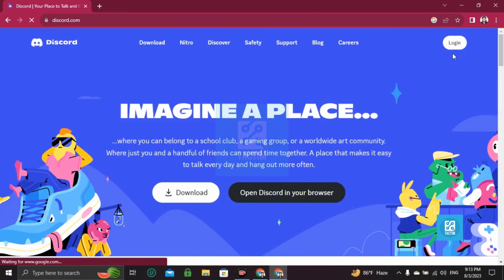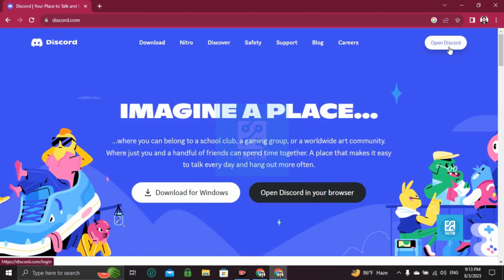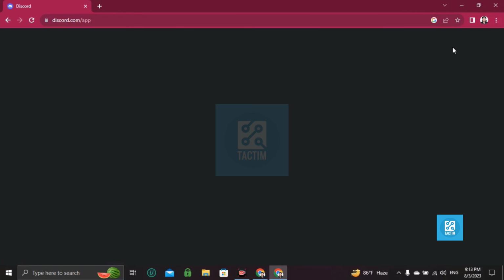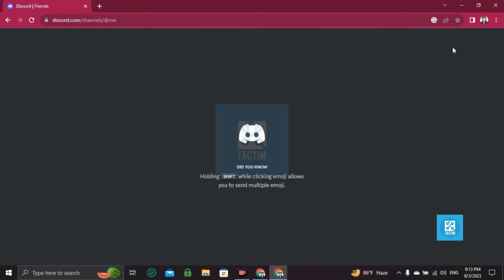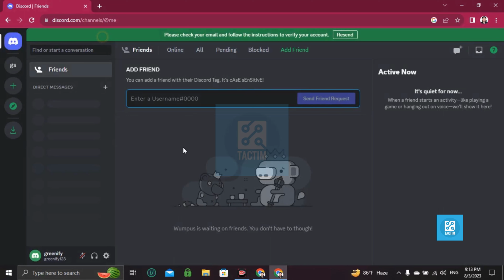Now go to Discord, log in or open Discord. This one. After creating your new Discord account, how can you verify? It's so simple. You can see here, please check your mail and follow the instructions to verify your account.